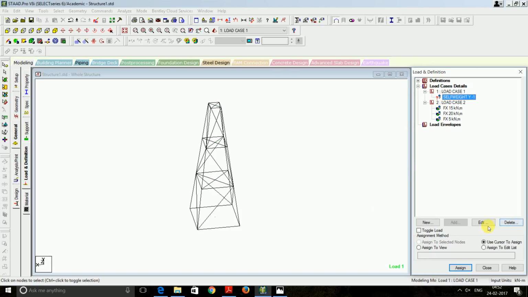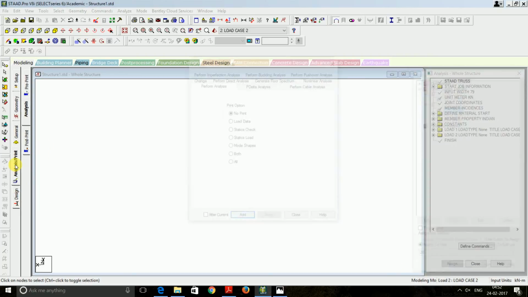And before that, I will assign the self weight. Say assign to view. Assign. Great. So self weight is also added. Great. So self weight is added, wind force is added. Now we can go to analyze and print.